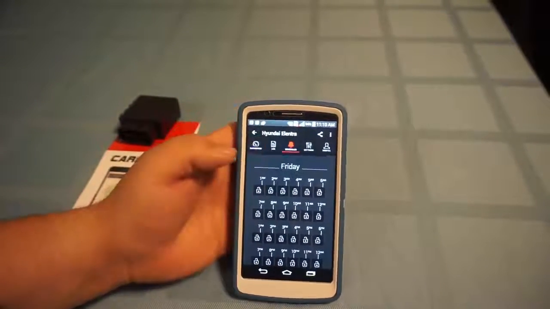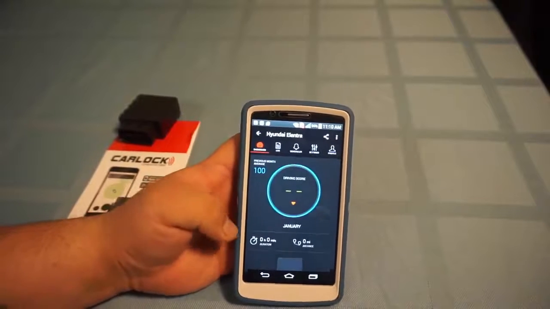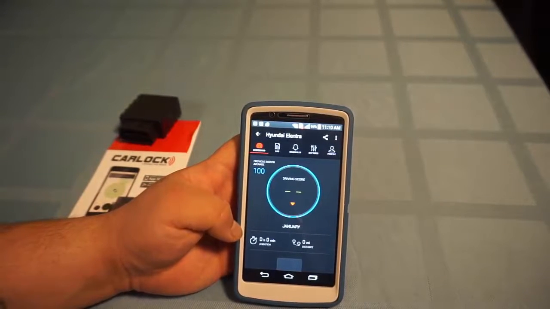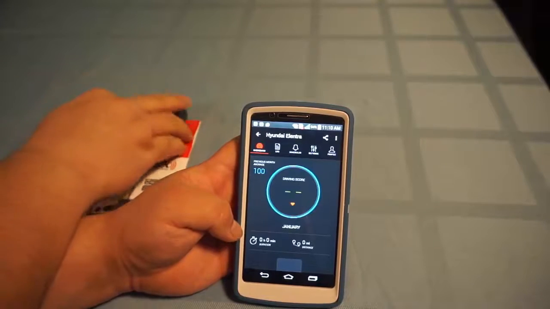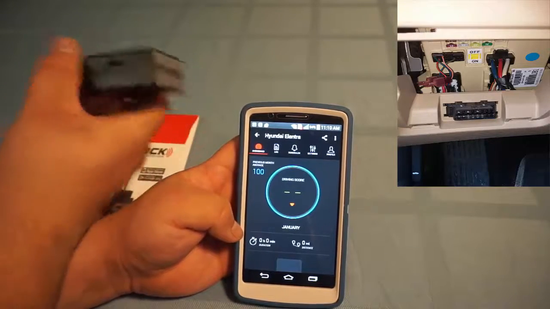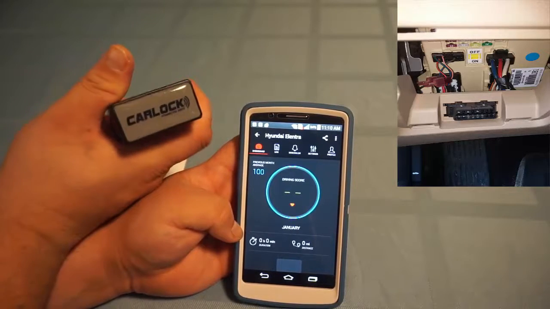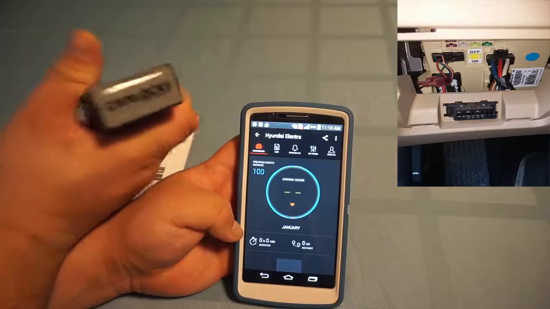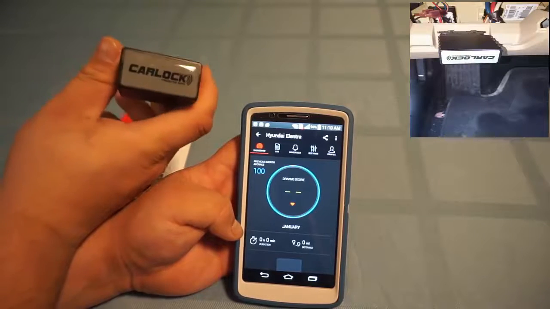So that's the software. Now I'm going to actually hook this up in the car. I will probably take some pictures of it. I might even connect it up, do a little video, and show you where it installs in the car in this video. That way you guys can see it.